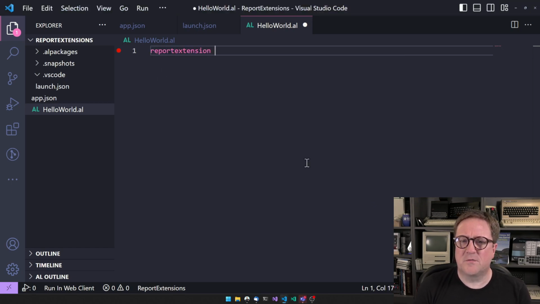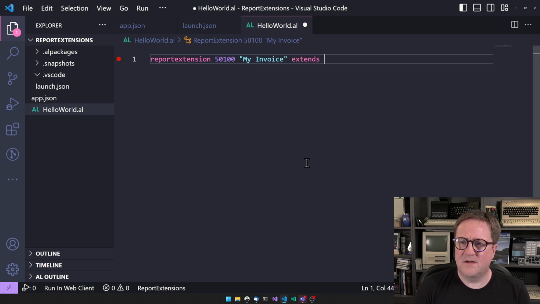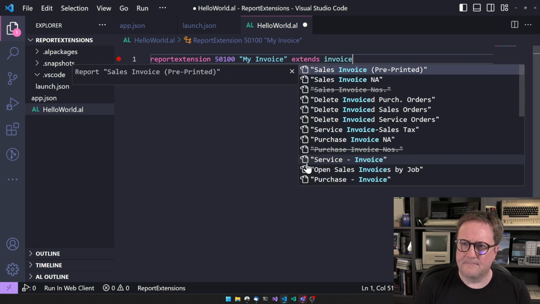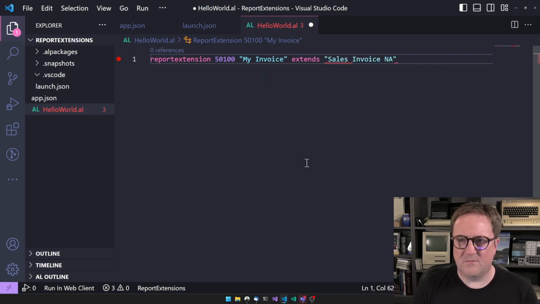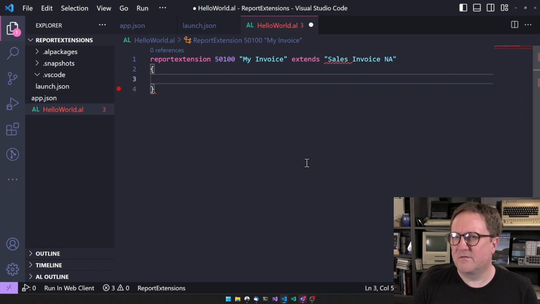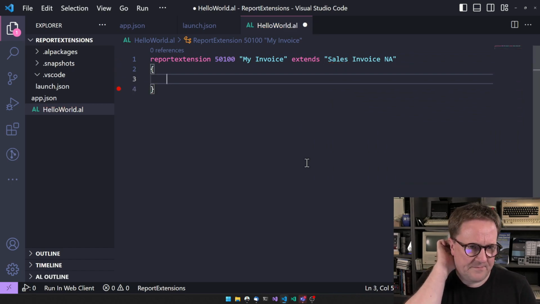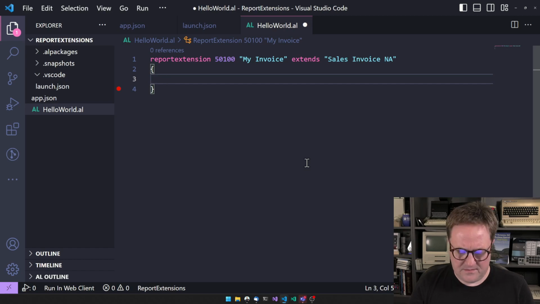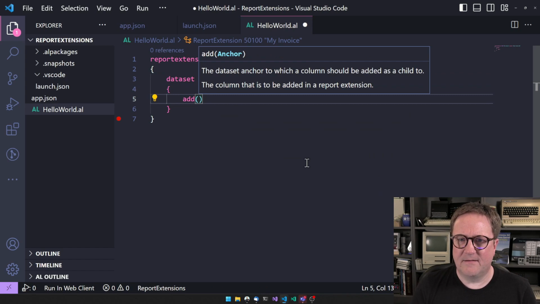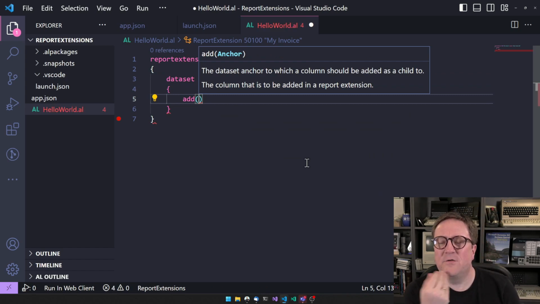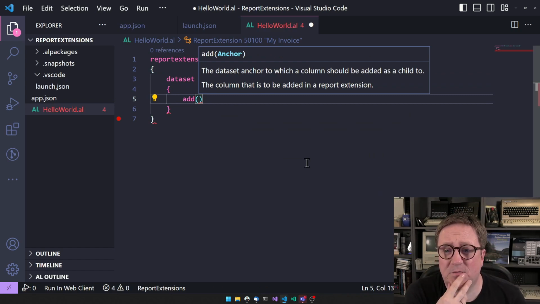So what you would do, you would create a report extension, my invoice, and we would extend the sales invoice North America, because that one is nice with sales tax and so on. So I want to do stuff in the data set. I want to add. And where should I add some? The data set anchor to which a column should be added as a child to.